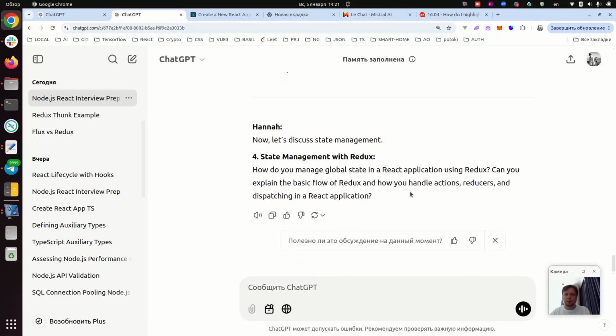Okay, next question. Now let's discuss state management. State management with Redux. How do you manage global state in a React application using Redux? Can you explain the basic flow of Redux and how you handle actions, reducers, and dispatching in React applications?